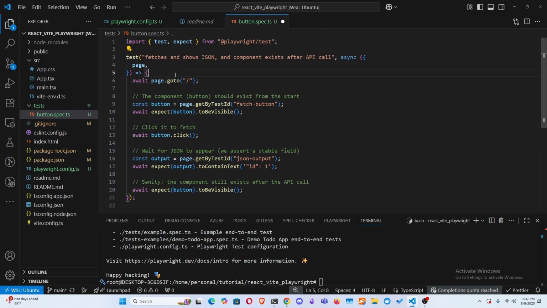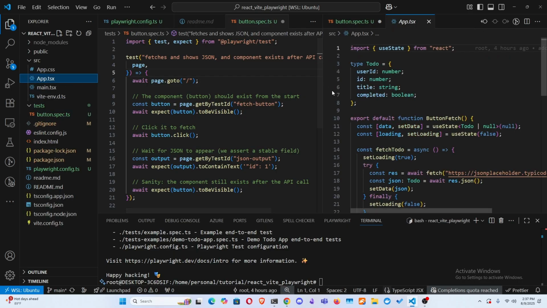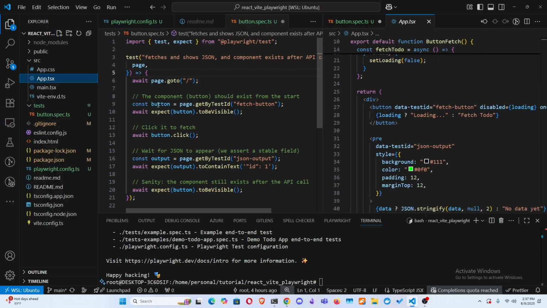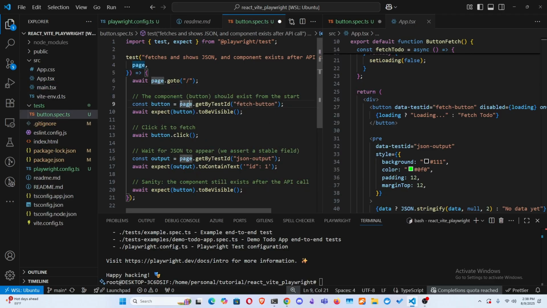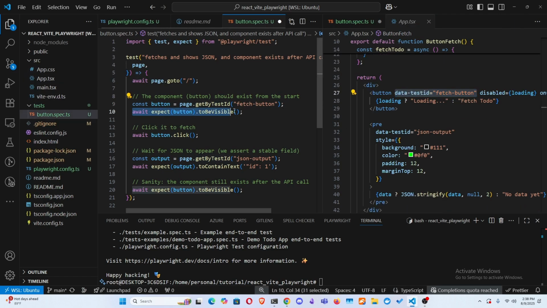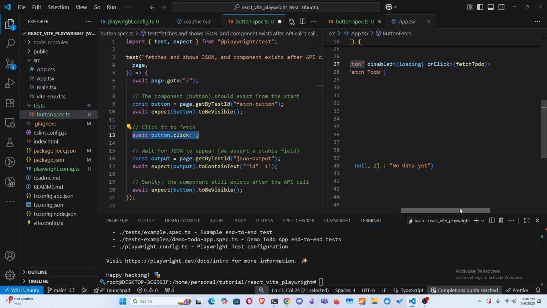The first one is test. Test basically is to initialize the test for your component. So let's say for our component just now, the button first: after we initialize the page, it will get by test ID, which is the one that we already set up, data test ID fetch button, and then it will wait for that button to be visible. Once it is visible, it will trigger the click, which is the on click event.